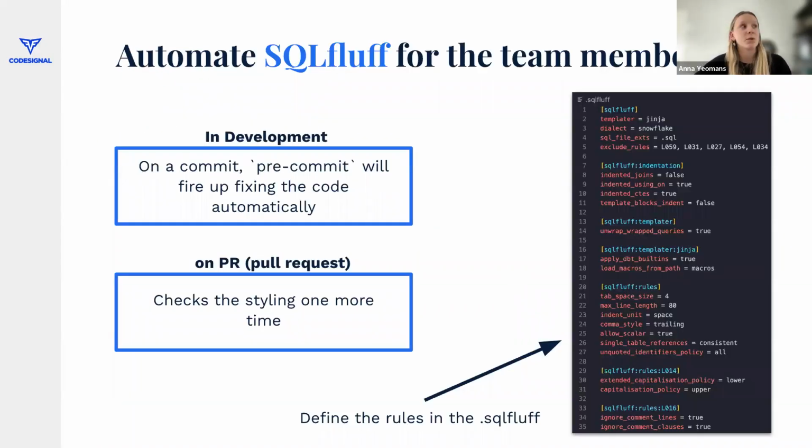Our team is using SQLFluff as a SQL linter. If you haven't heard about it, I do recommend checking it out. It's a really cool tool to use, and it's easy to set up. On the right side is a screenshot of how your setup for SQLFluff might look. It's just that SQLFluff file, and then you can decide within your team what kind of styling you want to have standardized for everyone.